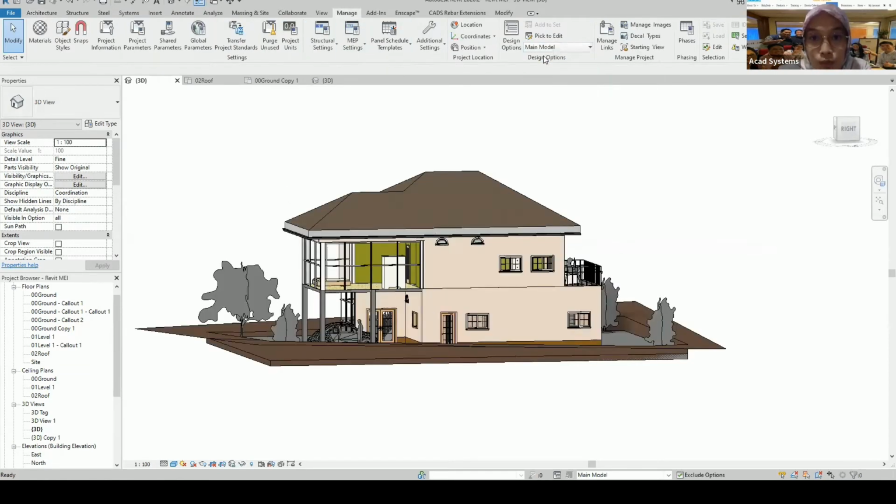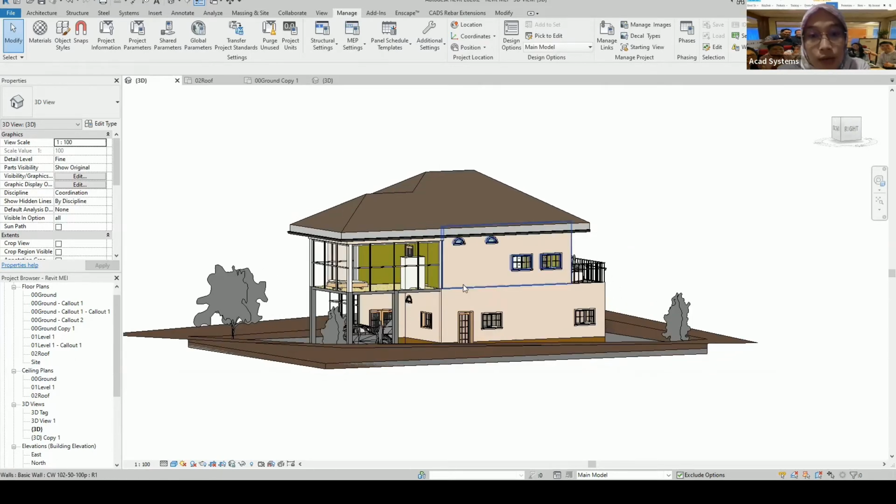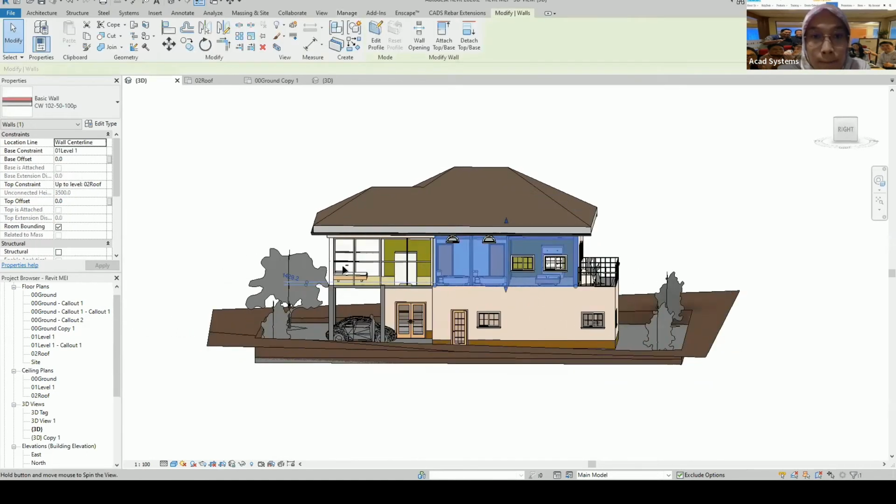So once I change to main model, basically I can now click or make changes on this model. So what I want to do is select all this wall.